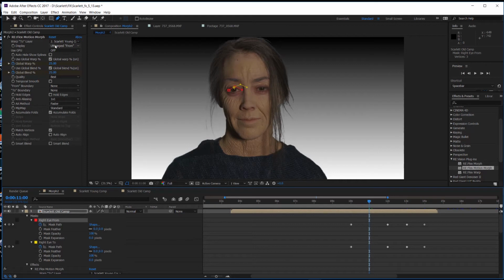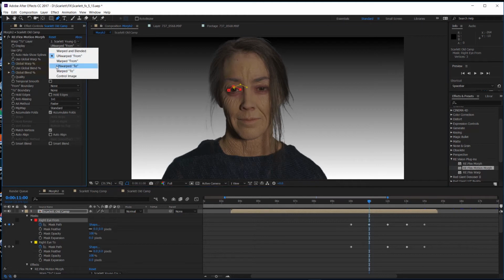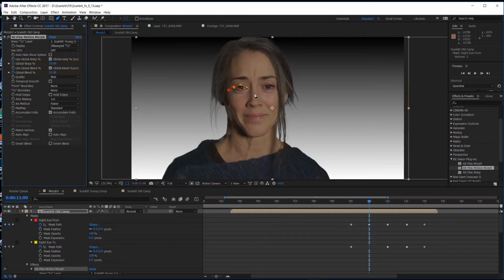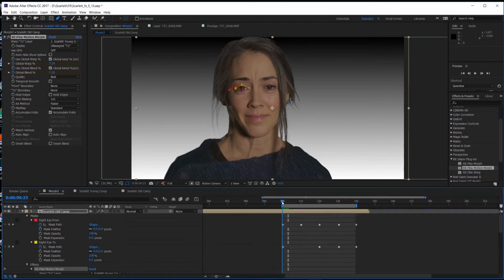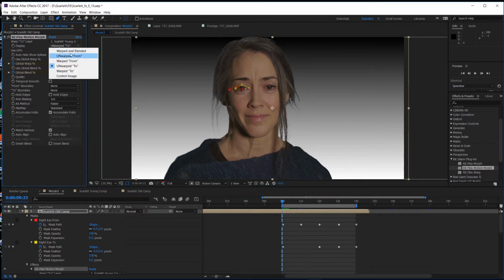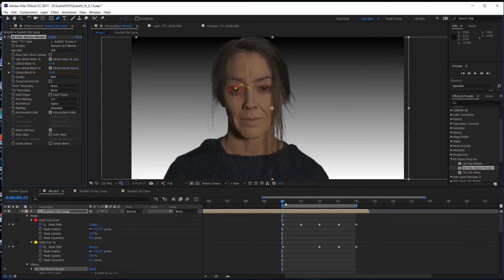So let's see, this is the from image, and we're just adjusting this a little bit. Okay, and then we'll look at the 2 image. And that kind of looks right on, actually. All right, so we're ready to try a workspace render here and see how it looks. I'm going to set this to warped and blended. And now we're going to do the RAM preview.